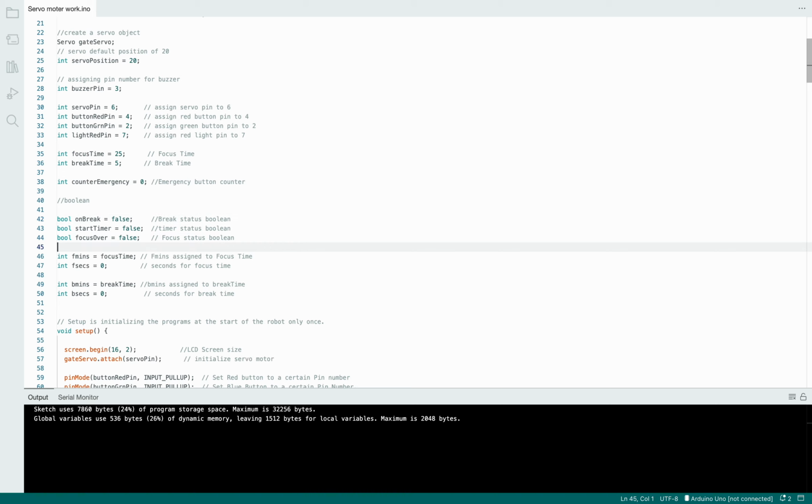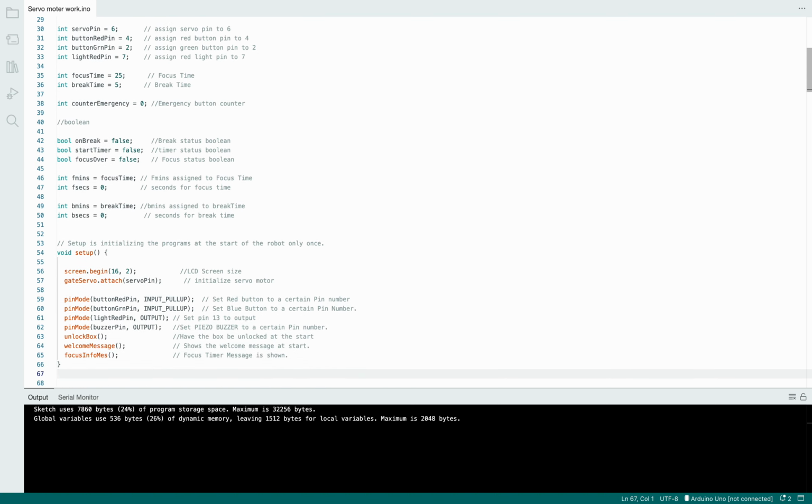These are the booleans. They're all set to false: on break, start timer, focus timer. F minutes and F seconds are the focus minutes and seconds, and B minutes and B seconds are for the break timer. So as you can see, this is the setup, and it basically initializes a screen. It sets the pin mode for red and green to input. Light red is set to output, and buzzer is set to output as well.